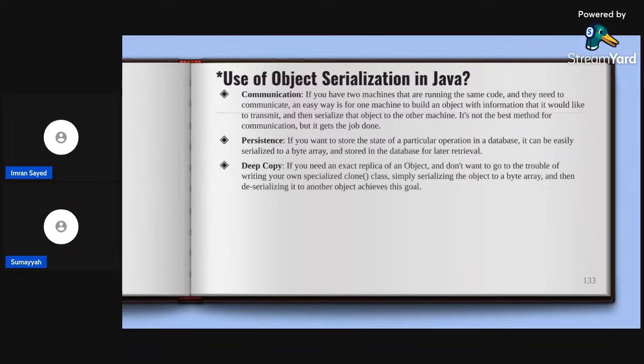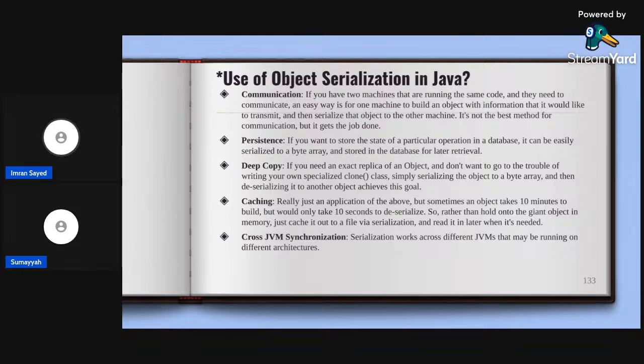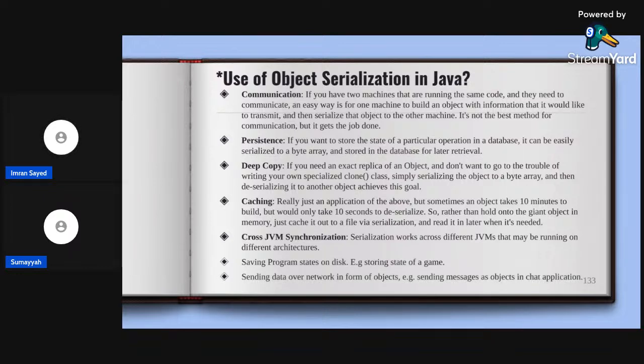Deep copy. If you want an exact replica of the object and don't want to go through the trouble of writing your own specialized clone class, simply serialize the object into a byte array and then deserialize it into another object to achieve the goal. Caching, we already discussed this. Cross JVM synchronization works across different JVMs that may be running on different architectures. It also saves the program's state on disk, like restoring the state of a game, and sending messages in chat applications.